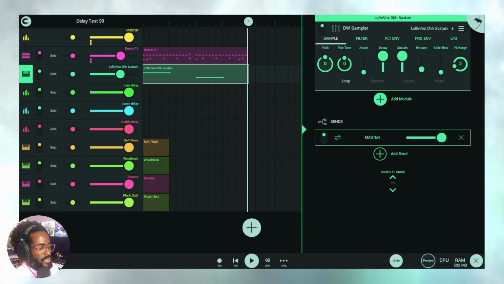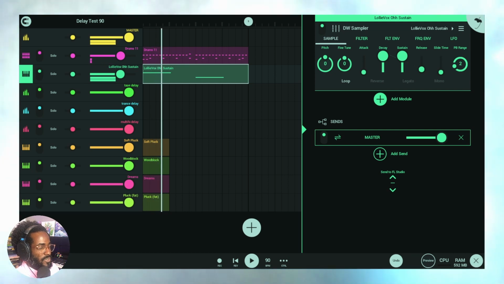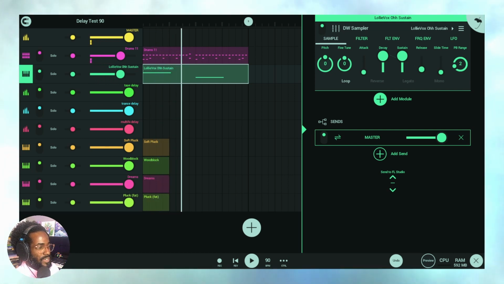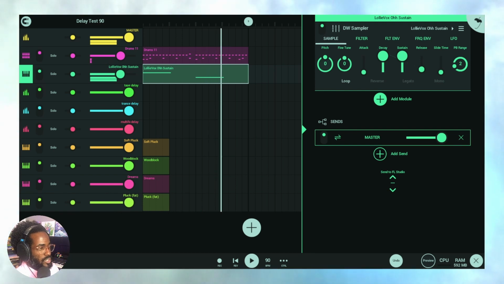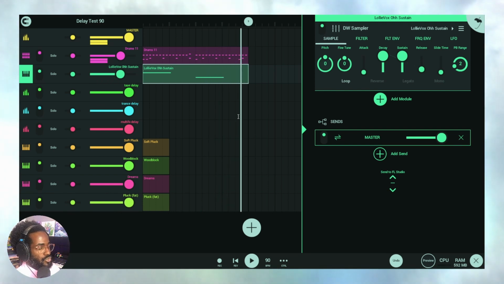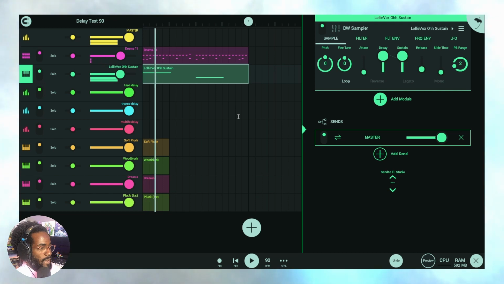Today, what we're going to do is talk about delay. So first things first, what exactly is delay? I'm going to bring up a track that I've got in the background. It's really just for demonstration purposes. So very simple, just drums and a vocal track, okay?